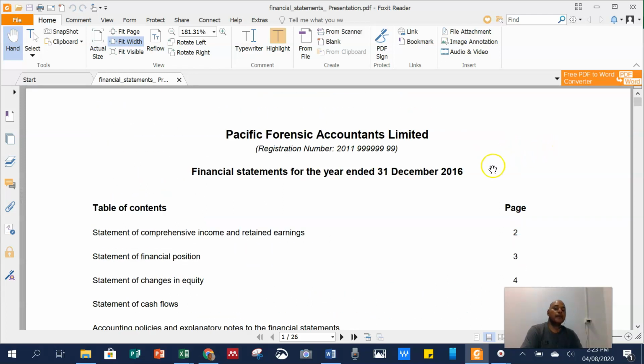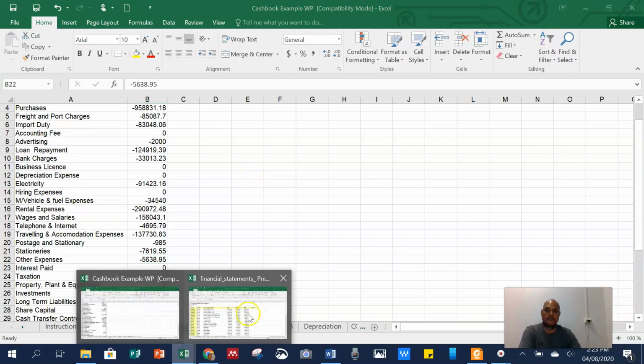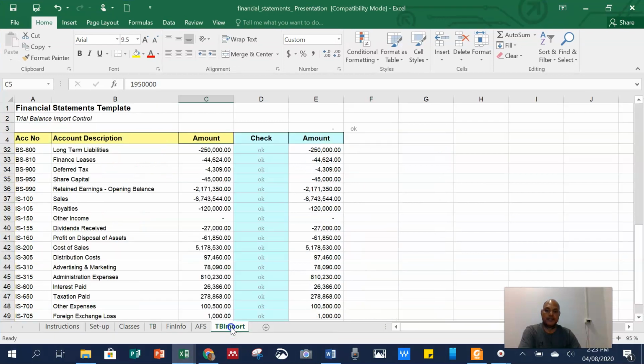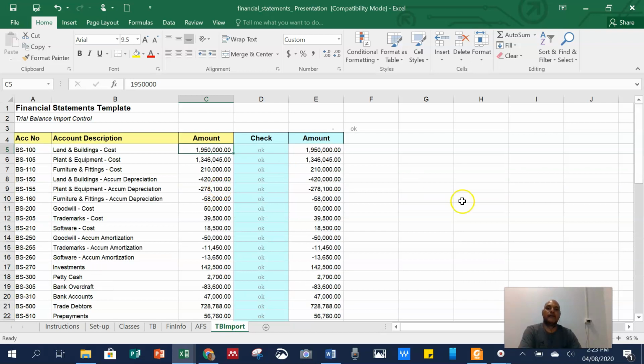So here, we translate this unadjusted trial balance into something that looks like this. This is an example of a trial balance. This is the spreadsheet which I call financial statement presentation. This spreadsheet, as well as the previous one, I will be putting down there after this presentation so that you can download it for your own use.